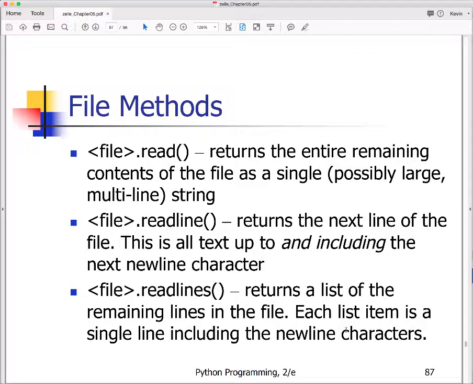The first one is we use the variable that points to the file object. In this case, it was infile, right? We say infile.read. We get back all the text that's in the file in a single string. So we would want to assign that to a name that we were expecting to hold a string. It could be a very big string.